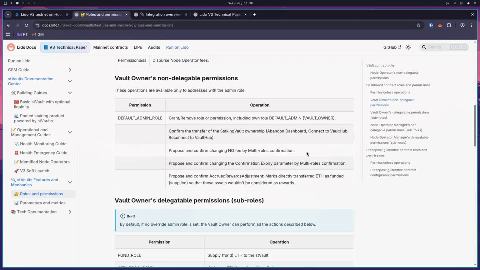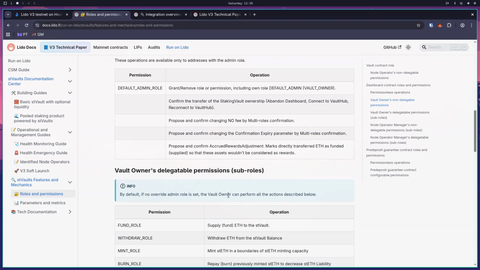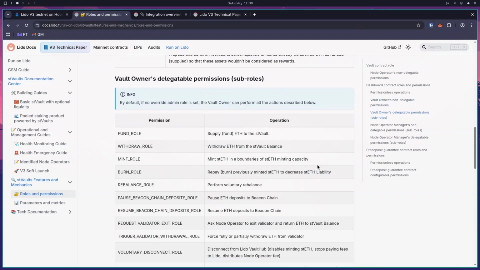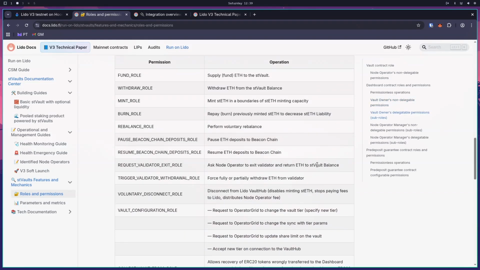They can propose that. And then there's an expiration period, which we'll look at in a later video when we start to create these stVaults. There is this confirmation expiration period that we need to wait for in order to get the other side of this equation, another person, the node operator, to confirm or reject that proposal. These are some of the non-delegatable permissions. Now, here are some of the delegatable roles that the admin user has, and it becomes clear that we can really start to get very granular with this.